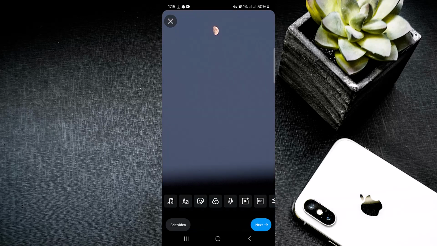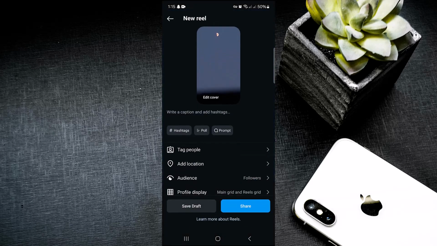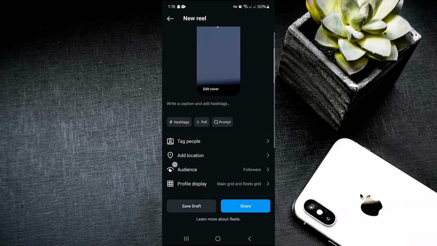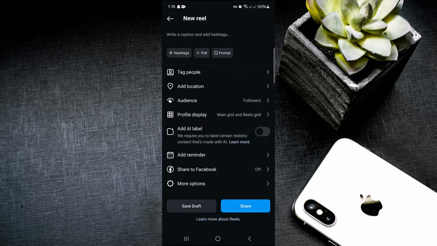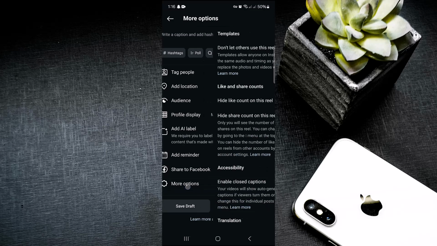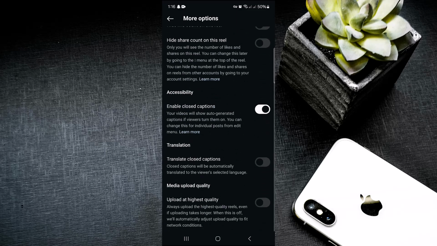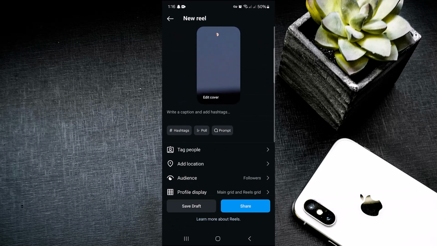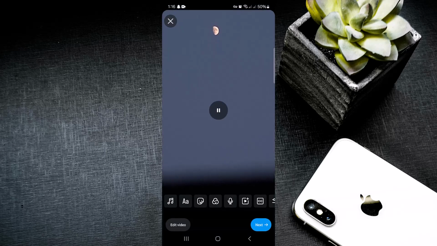Here you can edit your reel, and if you're done editing, just tap on next and then just scroll down, go to more options, and go back, and here you can see the add music option.